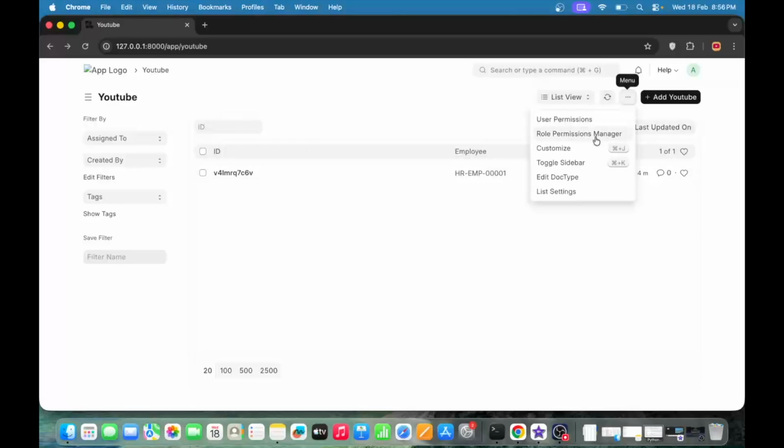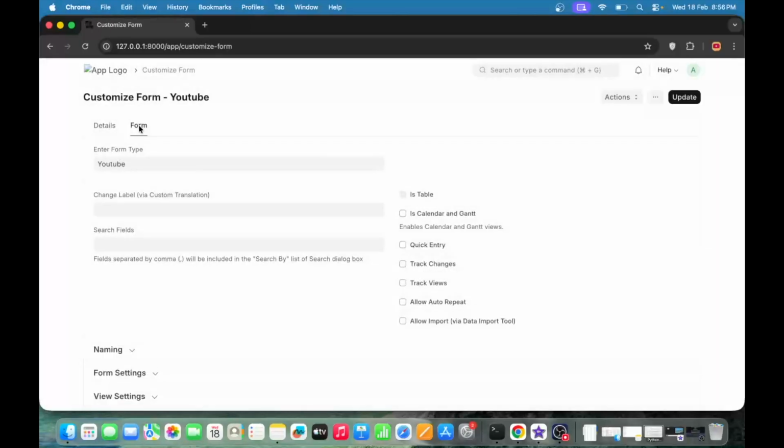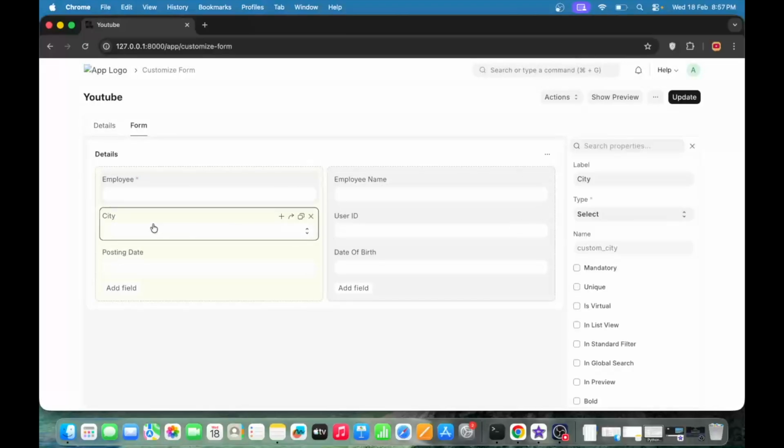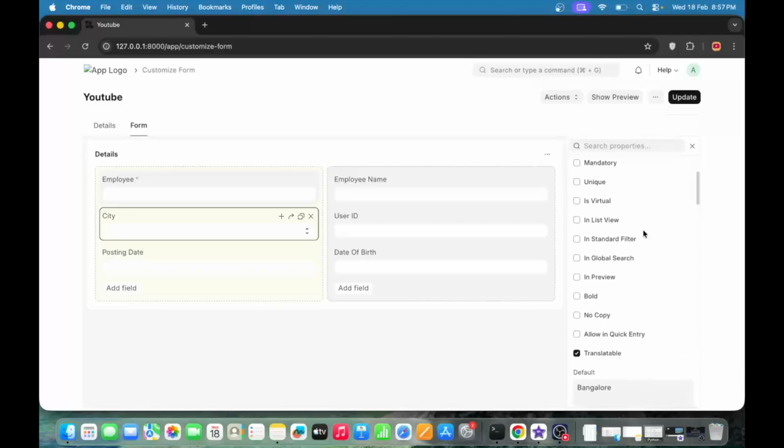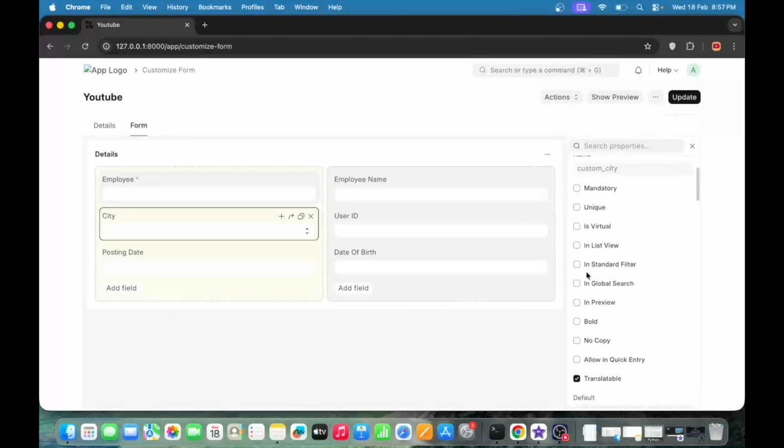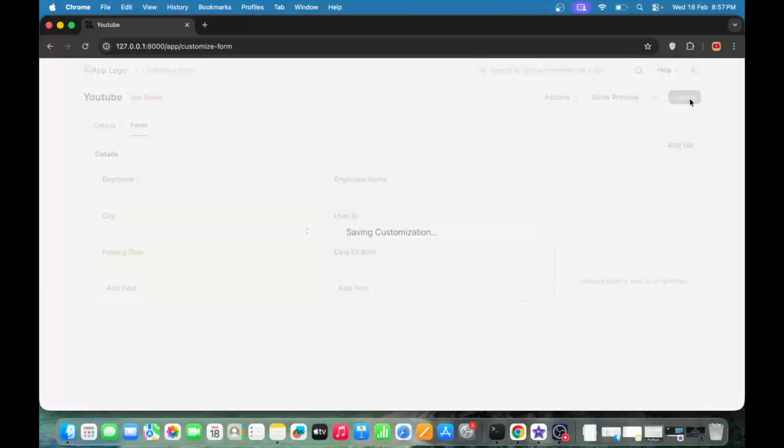For that you have to customize the doctype, and you have to select the field which you want to appear in the list view filter. I want this city field to appear in the list filter. If you see here, there is one option, standard filter. You can check this and update it.